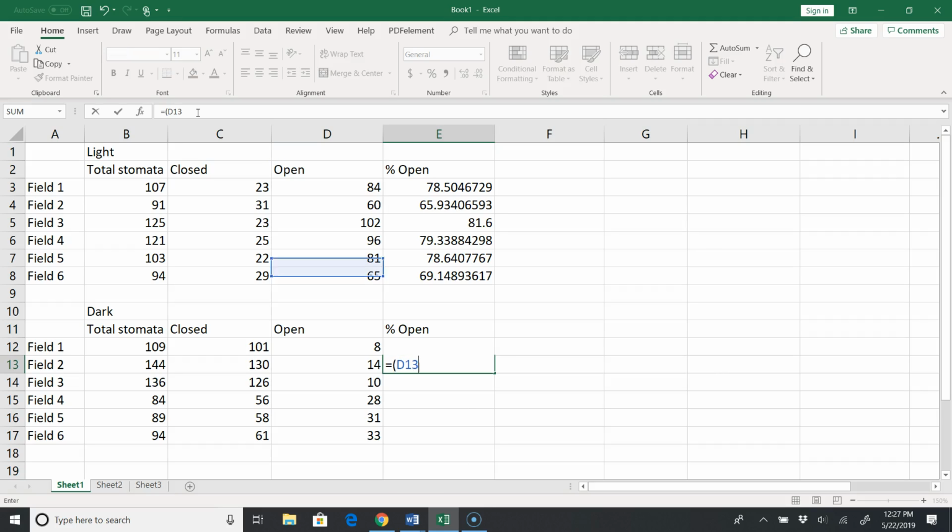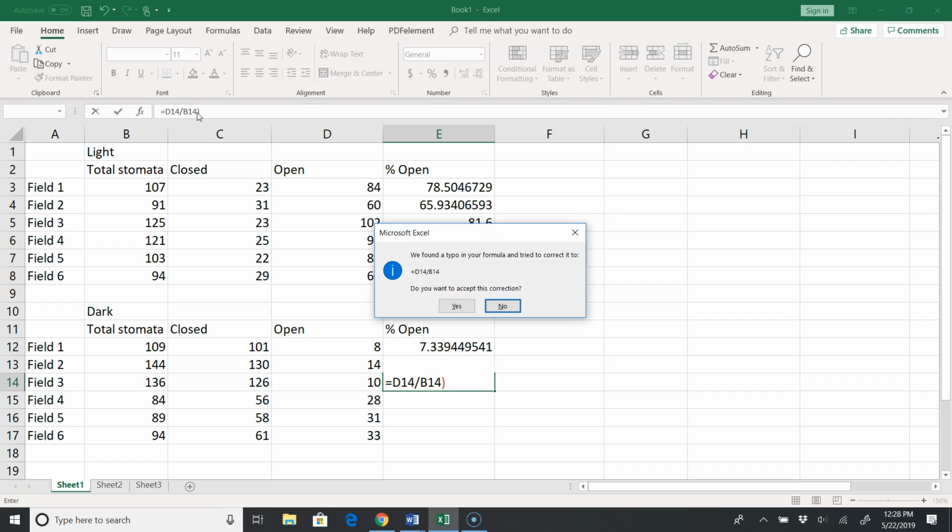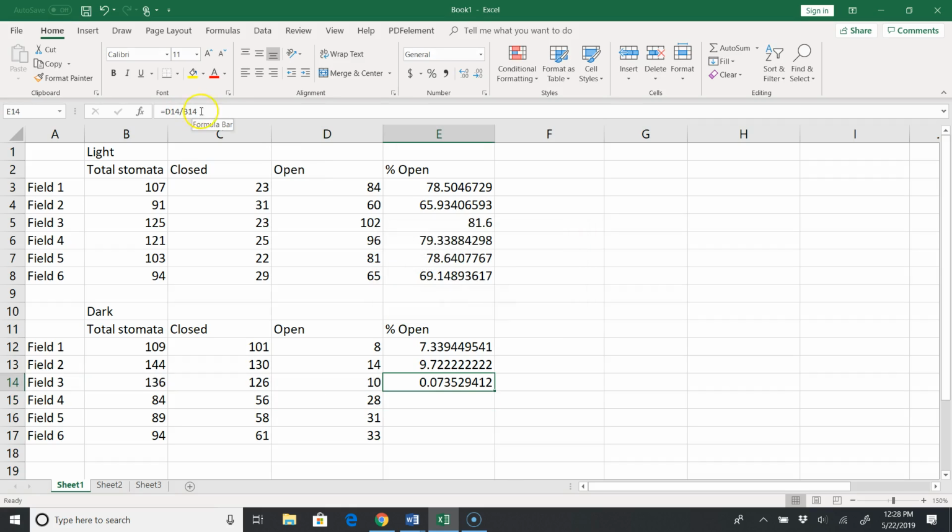Equals D13 divided by B13 times 100. Equals D14 divided by B14. And I forgot to times it by 100. Or again, you can click on one of the cells that already has the function in it, go to the bottom right-hand corner, click and drag it down.